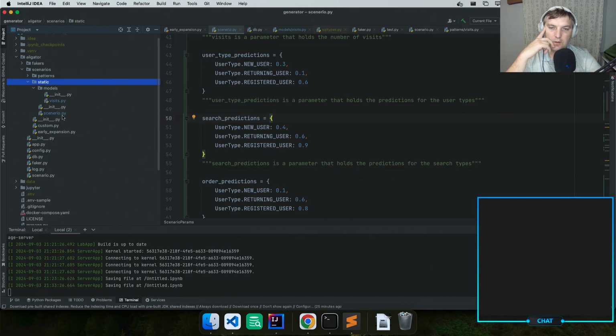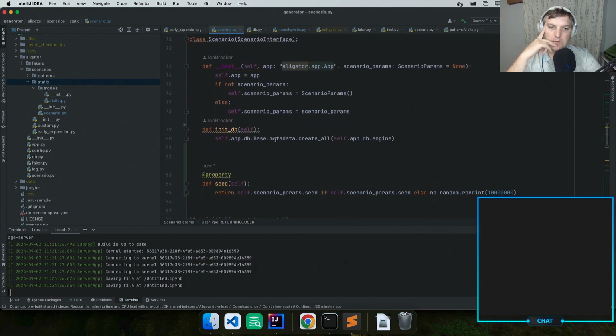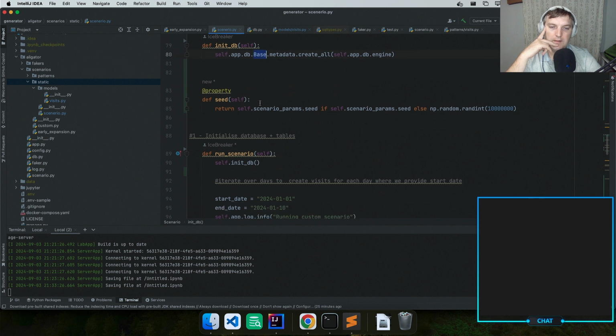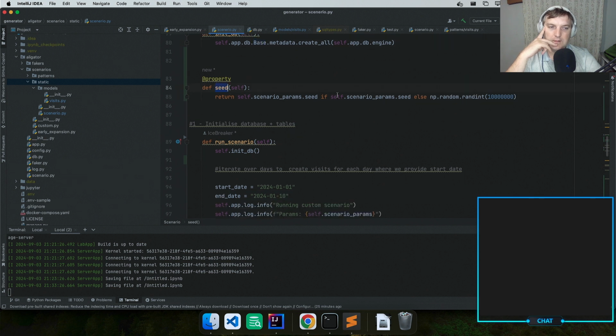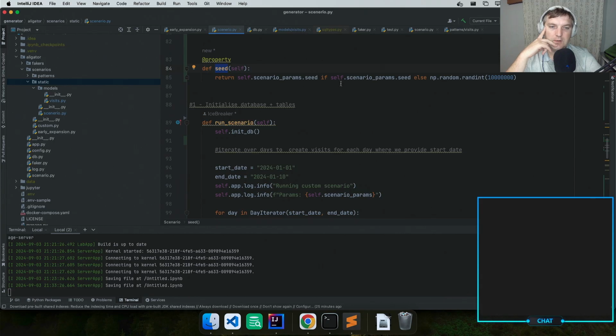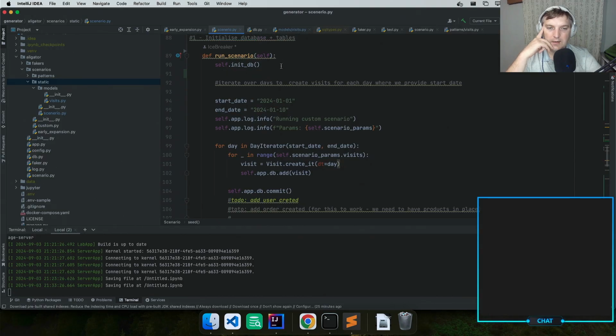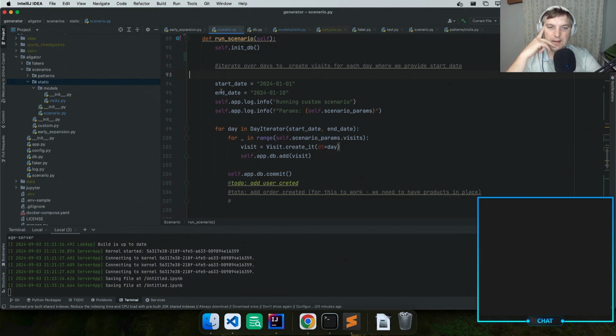And currently I'm working on the first static scenario, where this is the idea. You start a scenario, it initializes its database. It then sets the seed, either getting it random or from the parameters. And then the scenario is running. The scenario has a start date and end date, so in this case it's only like 10 days.